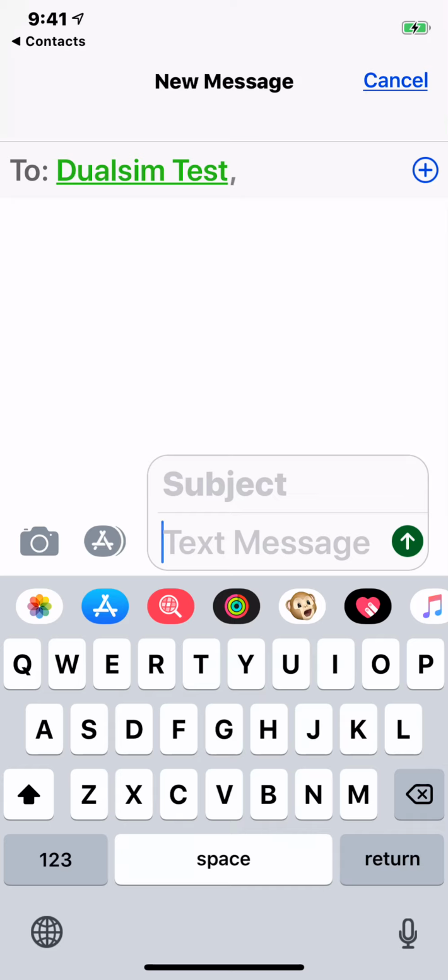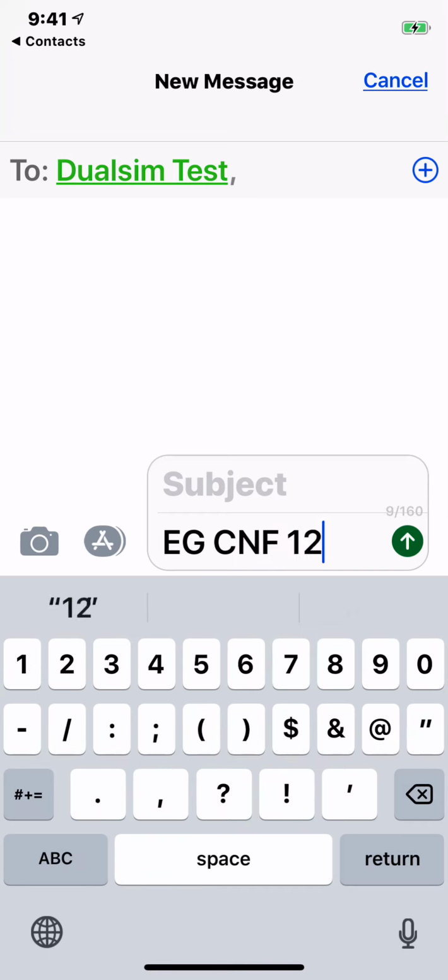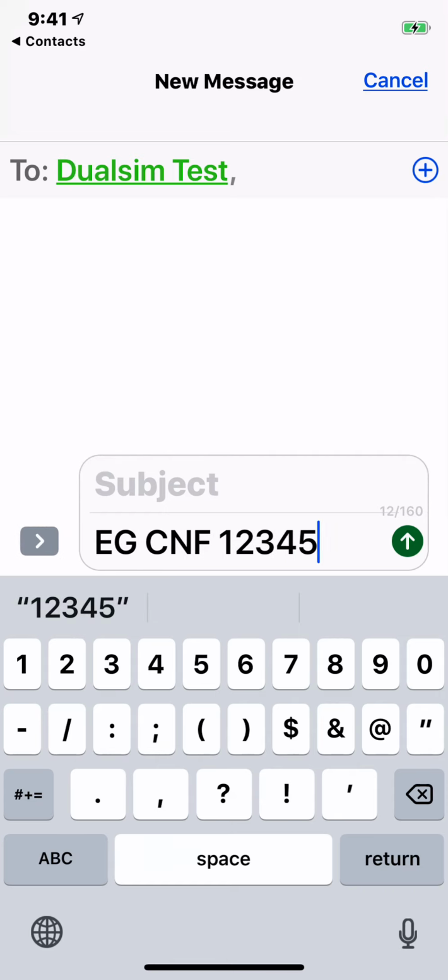Basically, you put into the "to" section of your messaging the phone number for your EasyGate. I've just got, obviously it's a test SIM, so we've got that number there. And then you type in simply EG for EasyGate with a space, CNF for configure, and 1, 2, 3, 4, 5, which is the passcode.